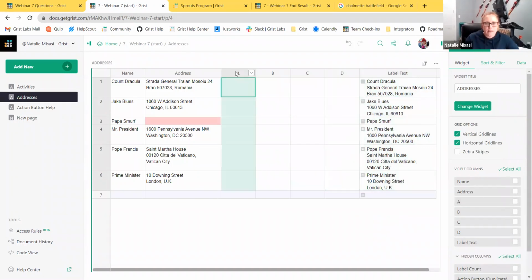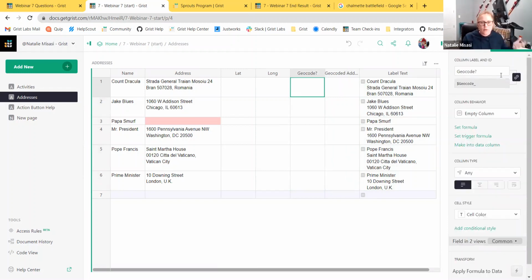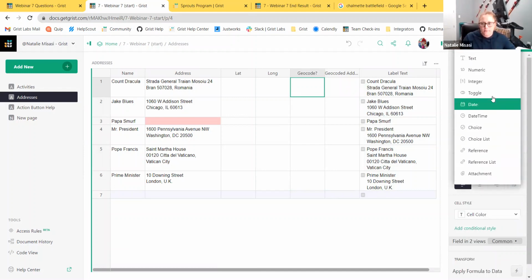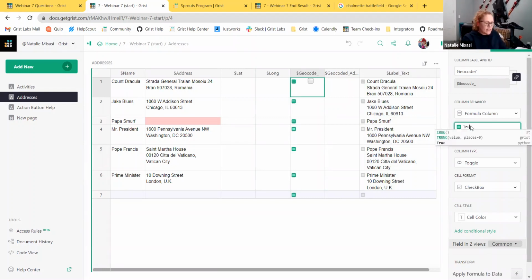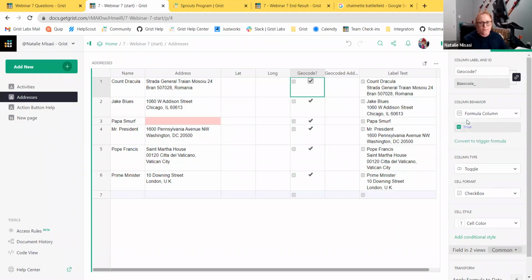And so the columns that we needed for the map widget were lat, long, geocode, which again is that toggle column, and then geocoded address. So we need to set this to a toggle type column because we want to be able to mark them all so it knows to check all of them. And then I can use a formula to actually set this so that it checks all of them. And if I just set it to true with capital T, it'll check all of them for me.